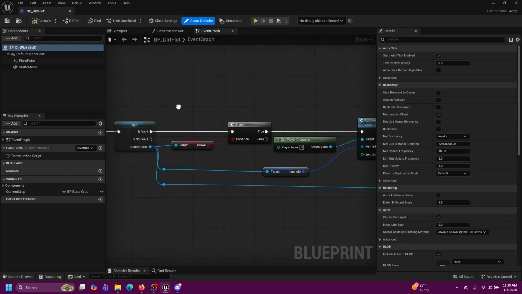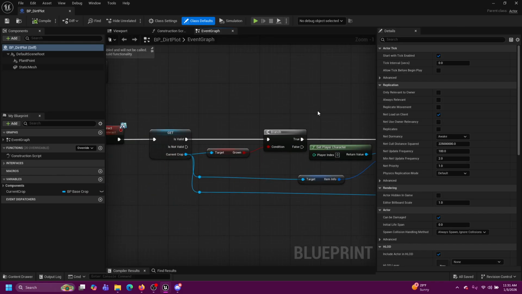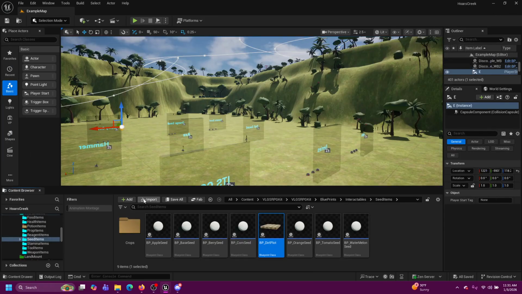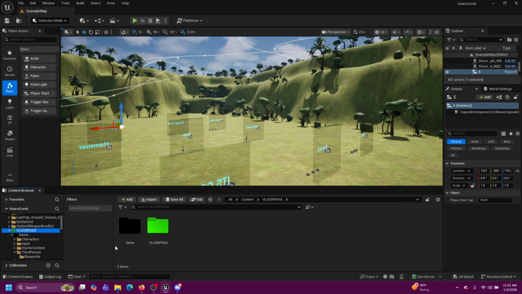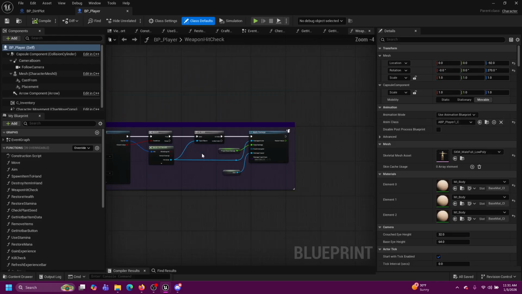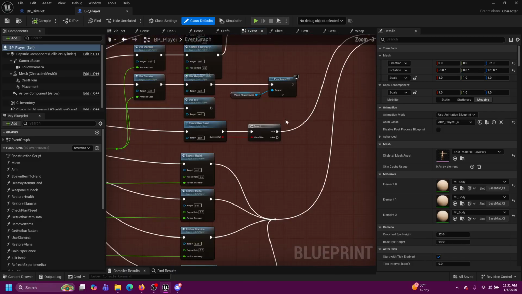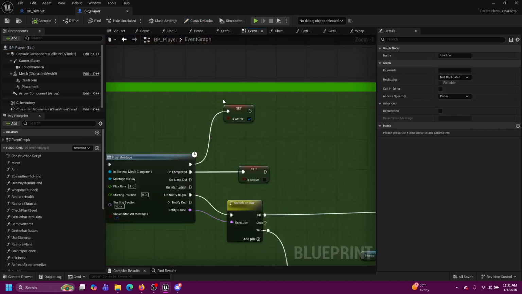The hoe is spawning a dirt plot. This function can be found in the player blueprint. This is a lot to cover, I'm sorry, it's so back and forth. Demo folder, third person, blueprints. And we are looking for the use tool function, which is hidden right there.